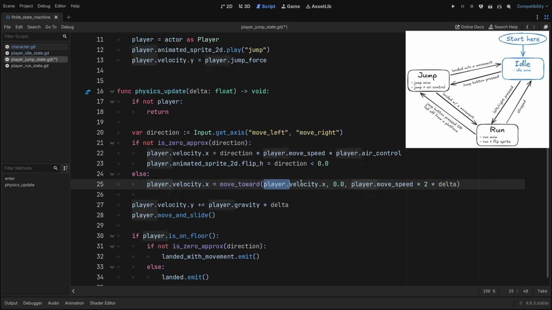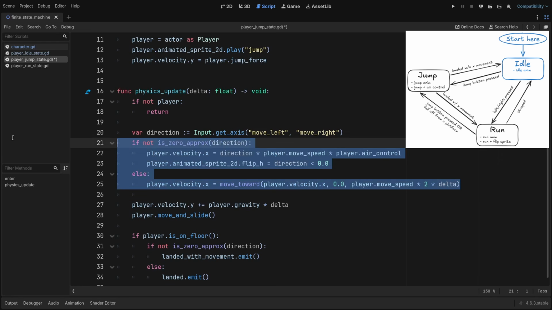We take the current player velocity, say that eventually we want to have 0 x velocity, and we move towards that with this amount. To have a kind of a big friction, or quick or strong friction, I've used the player's move speed times 2. Again, you could do an air control friction export variable and just use it here or something like that. Right, so this is all related to horizontal movement midair.